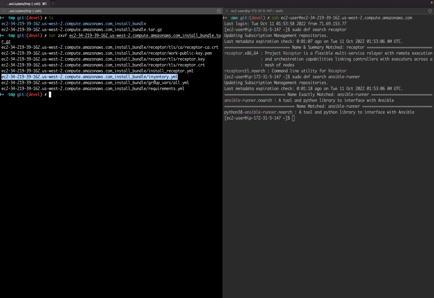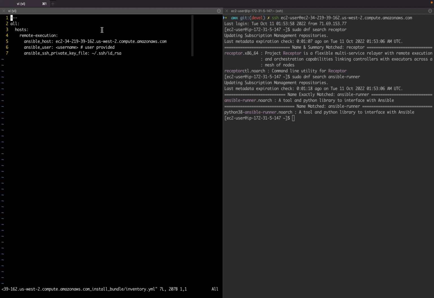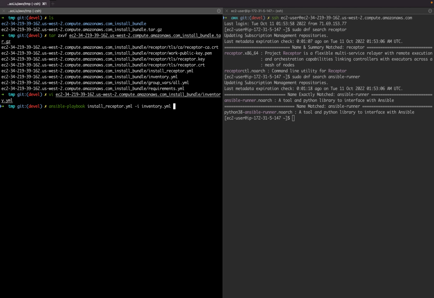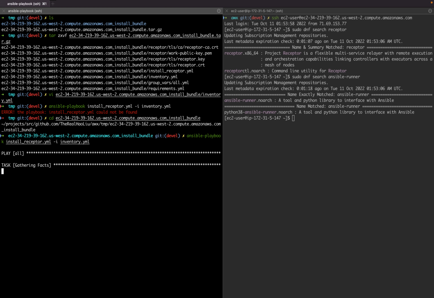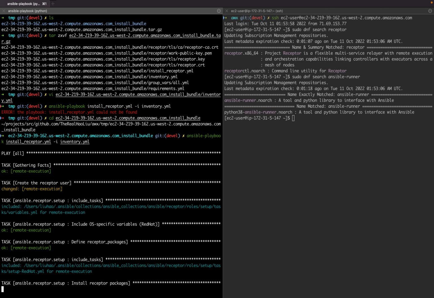All right, let's take a look at this inventory file. We have pre-populated the Ansible hosts with the host name that you entered earlier, and all you need to provide is your username and the private key file for SSH. For me, it's ec2-user. All right. Now this playbook will set up the receptor on the new remote execution node and make sure everything is running. This playbook takes approximately 2 to 3 minutes to run.